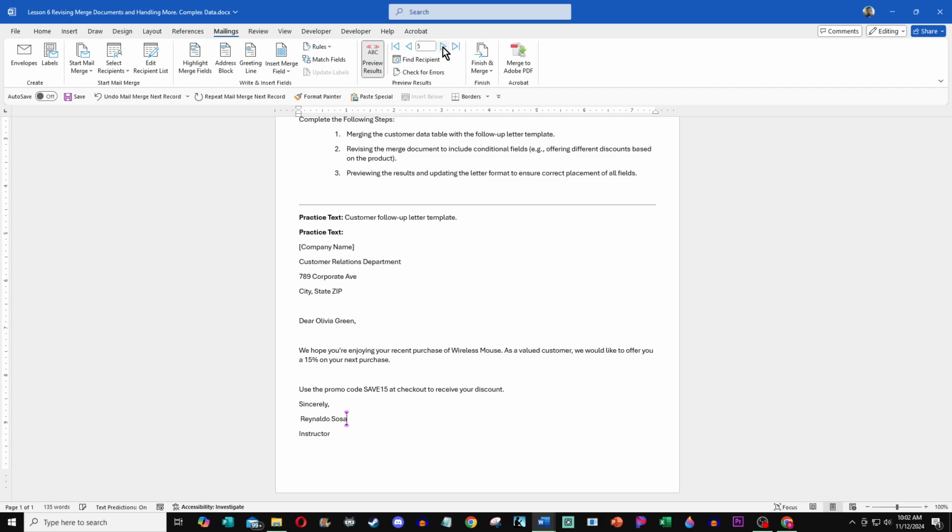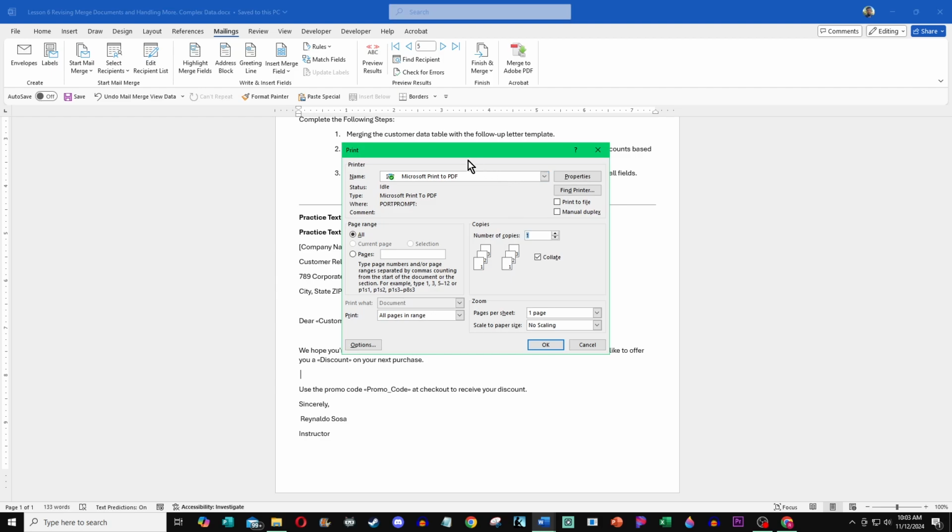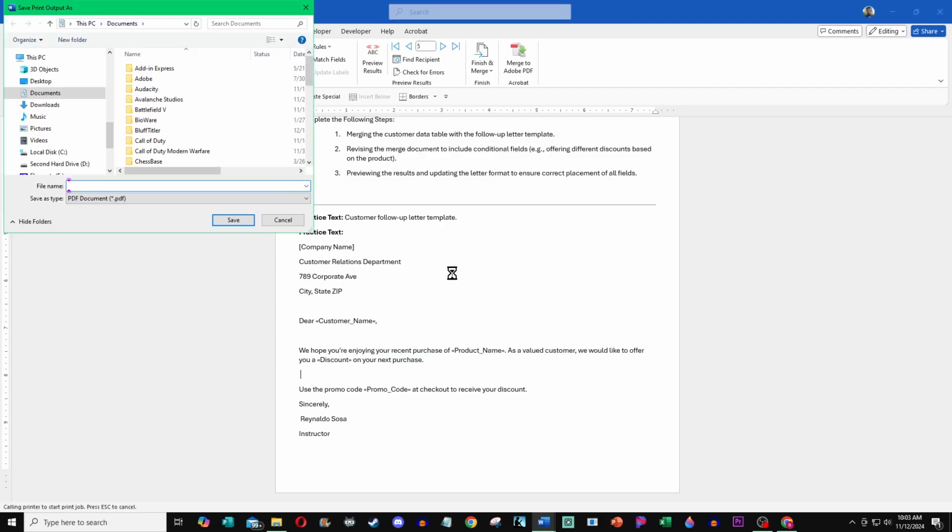So what I want you to do now is save your document and exit the preview, right? You're going to save this document and upload it to the Canvas site, but you're also going to finish and merge. So print documents, all of them. Click OK. Make sure that one is Microsoft Print to PDF, and click OK. And then save it somewhere you can find it.